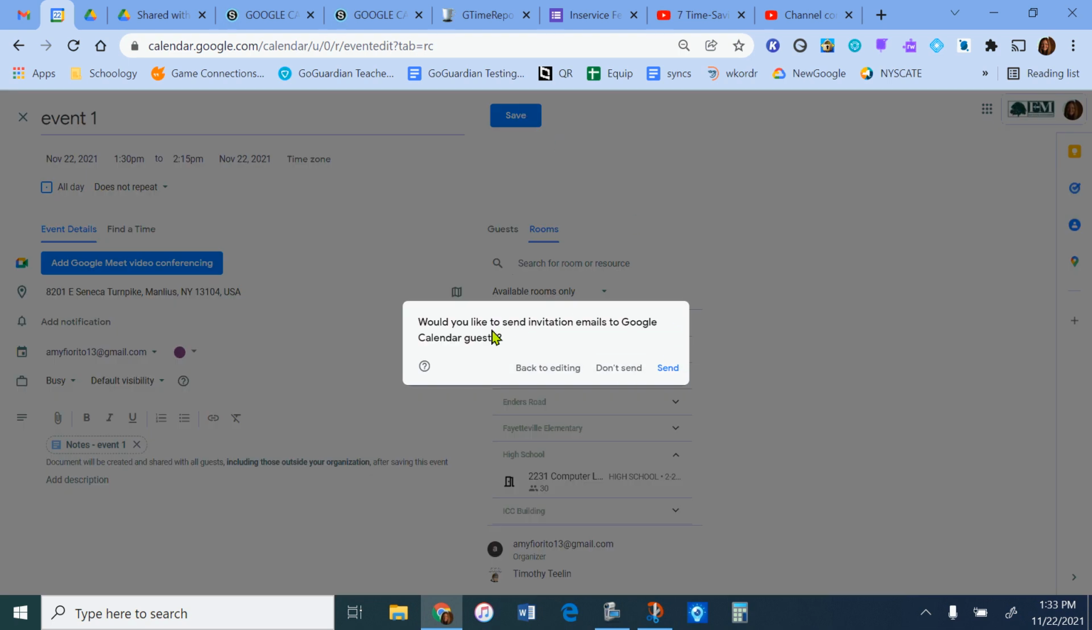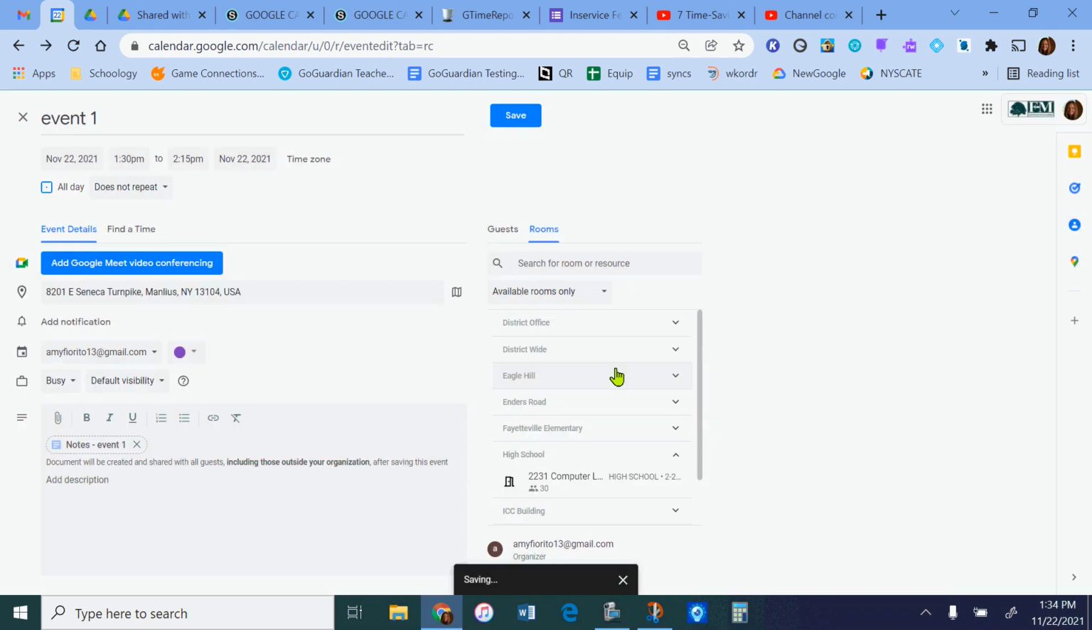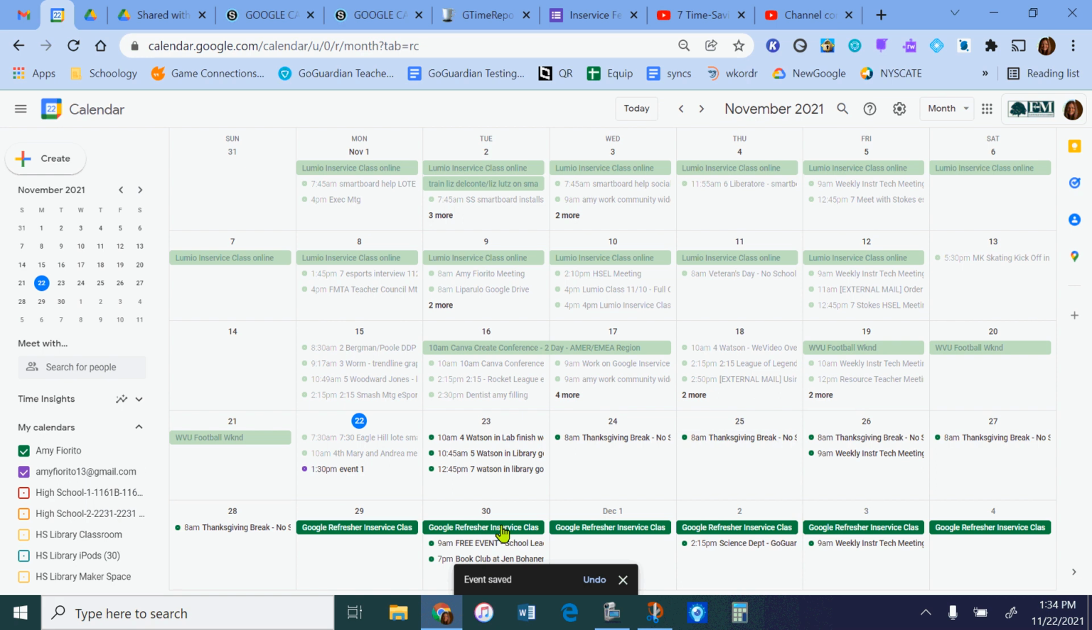Do I want to send an invitation, an email? That would send an email to everybody who's part of the event. Normally I would say yes, but I'm going to say no since this is a fake event right now. So the event is now on my calendar, and here it is.